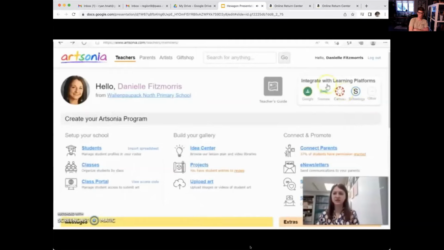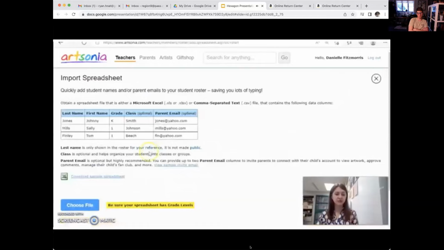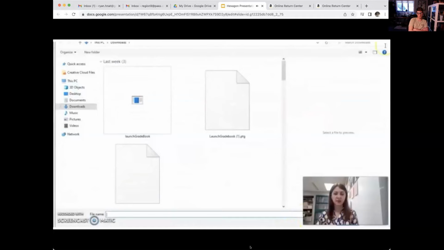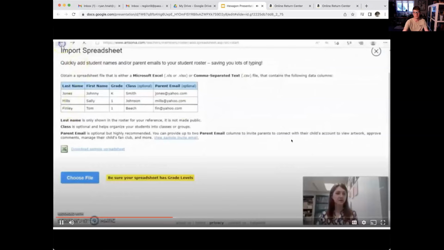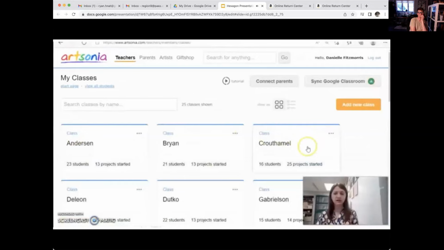And once your classes are uploaded, so you would go to import spreadsheets, choose the file, and upload your students' rosters. After names are in, I'll go back. You can create classes and Artsonia will compile all of your students into the classes. Super easy. Then you want to create a project.